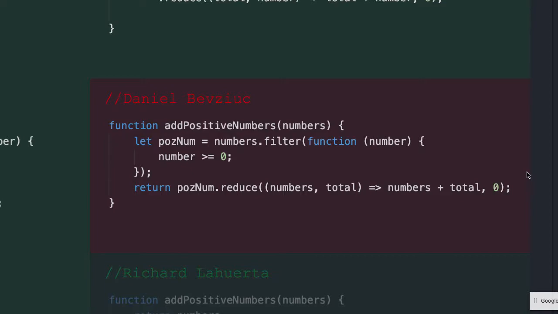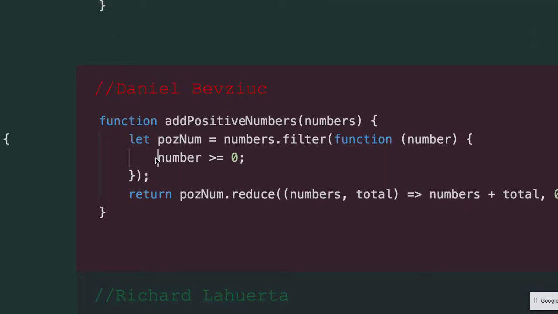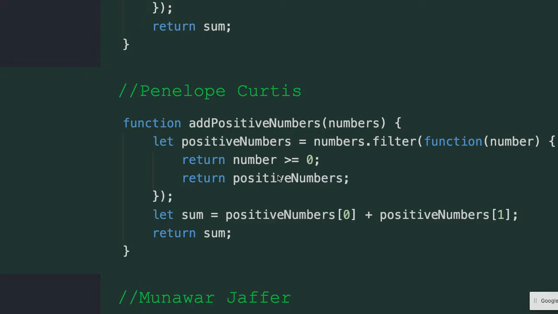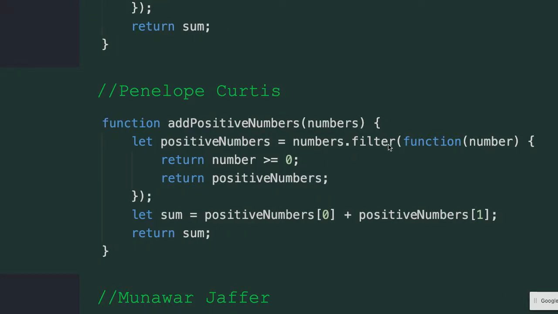No. No. It's not returning. Correct. Correct. So it didn't work for Daniel because he forgot to add a return statement here. But he was close. Then Poppy succeeded the filter. So do you think that line will ever be executed?